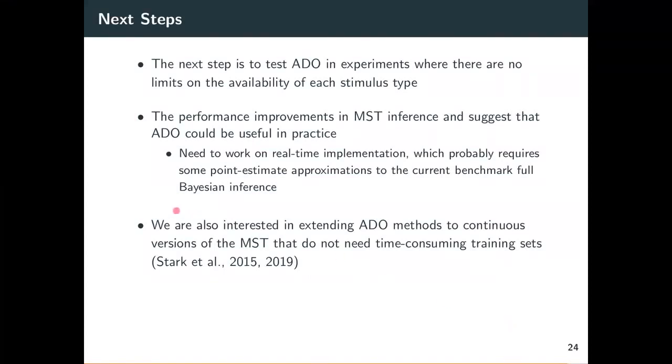And then finally, we're interested in extending these basic ideas to other versions of the mnemonic similarity task, in particular a continuous version that doesn't need time-consuming training sets, just presents sequences of stimuli and asks people whether those have been studied as part of this sequence before. That will require a more extended cognitive model that will involve a more detailed account of learning than our simple signal detection theory model applies, but would be an interesting application of adaptive design optimization methods.